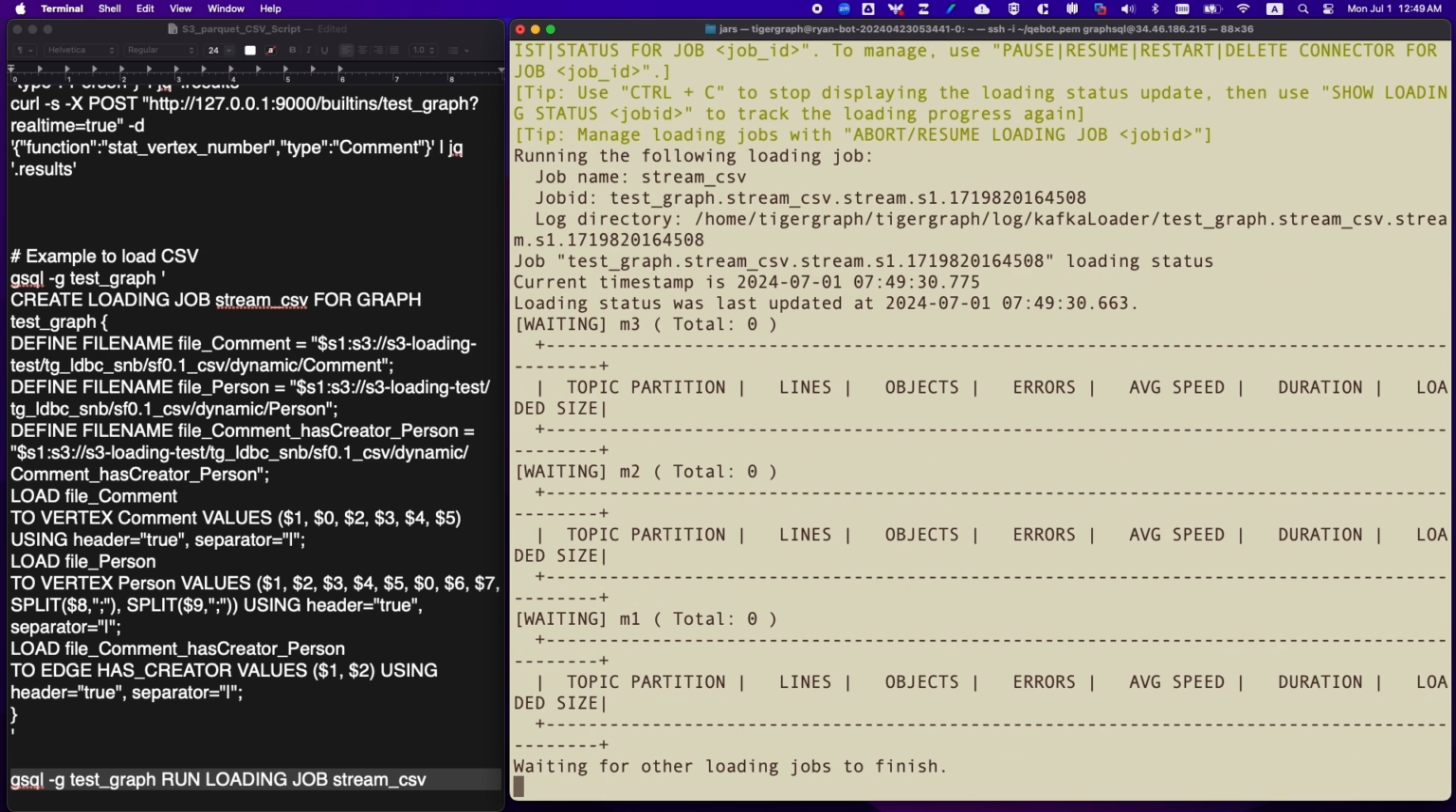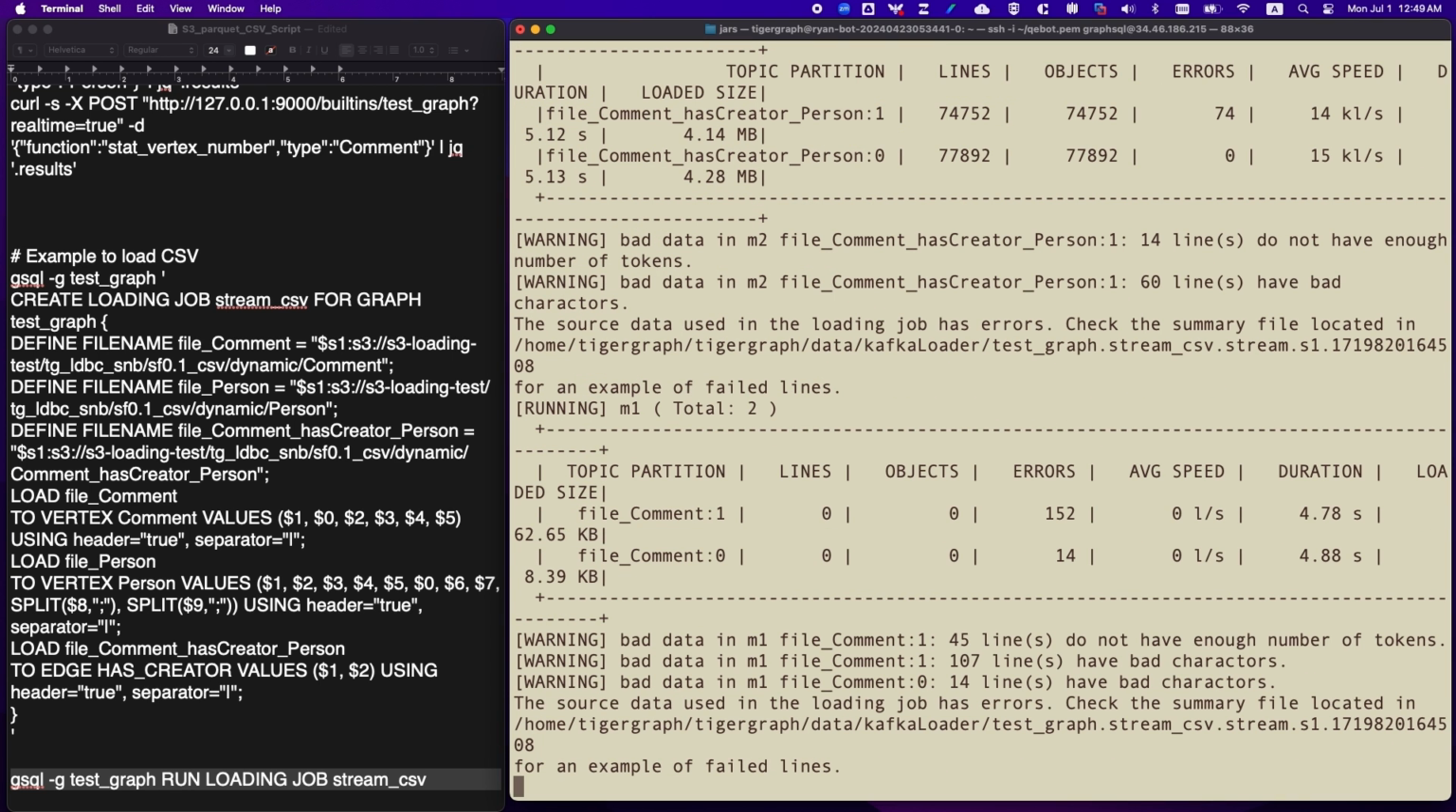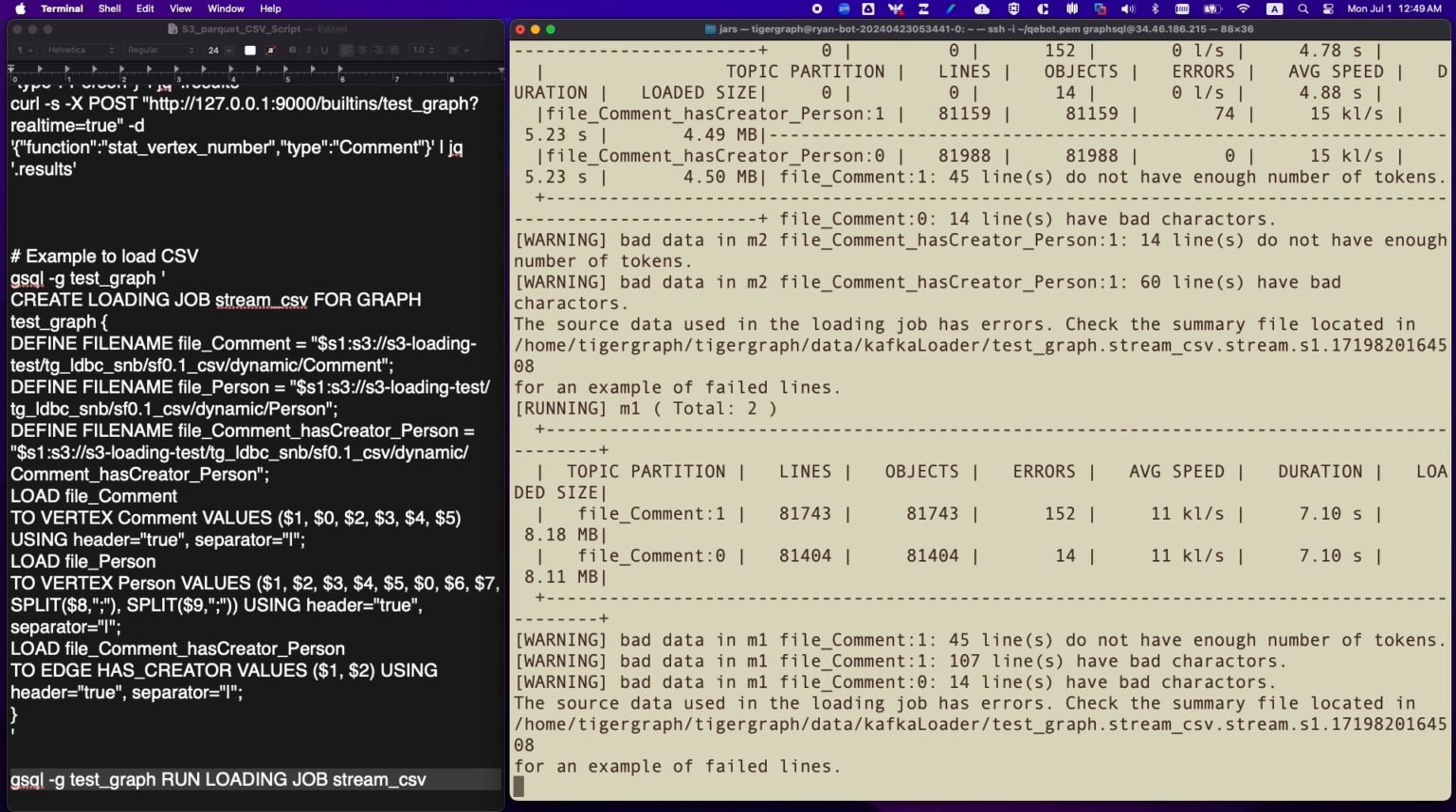Similarly, while the loading job is in progress, you can monitor the status of the loading job. The terminal may show extra stuff if you have tabs in the script, but it won't affect the result. In this demo, we intentionally put some invalid data in the file. The invalid data will be reported as warnings and automatically skipped.